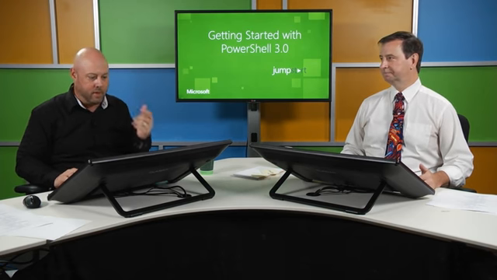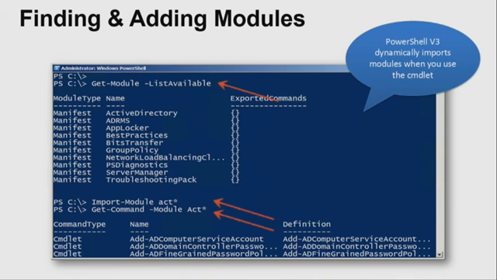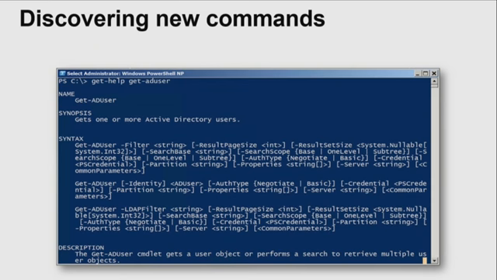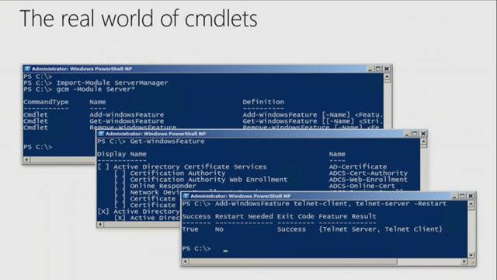So we've got everything in the slides, and PowerShell 3 dynamically loads the modules for you, and you can discover all of your commands. Thank God V3 makes this much easier, and so you can work with your commands, and off you go.